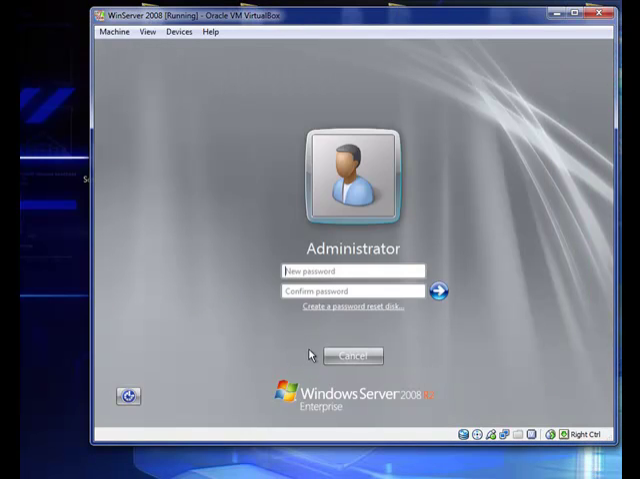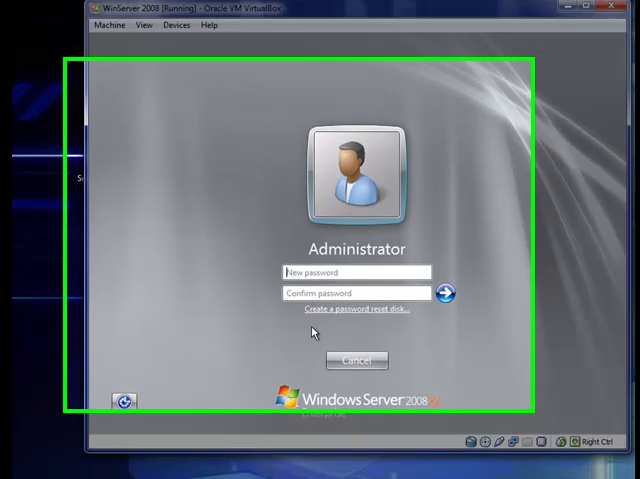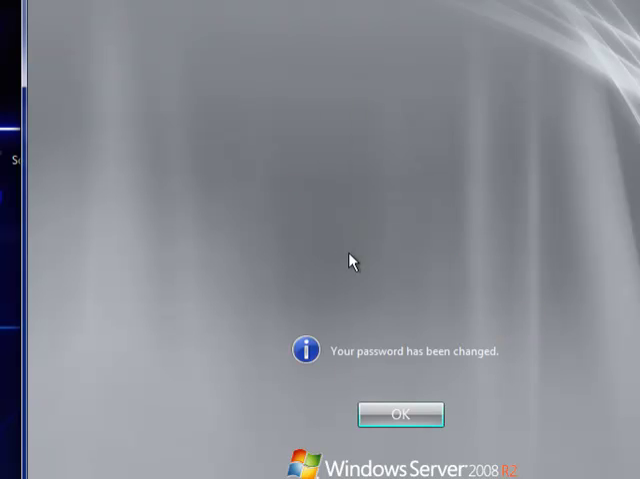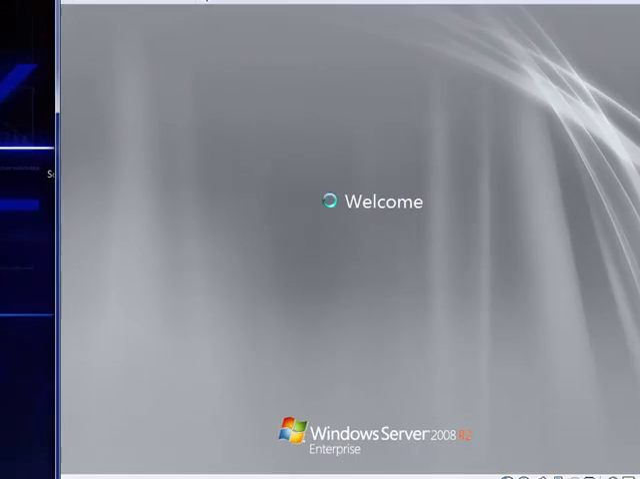Alright, let's continue on. Let's set up a password. Generally what I put in there is password percent 123. Alright, looks like it's been changed.